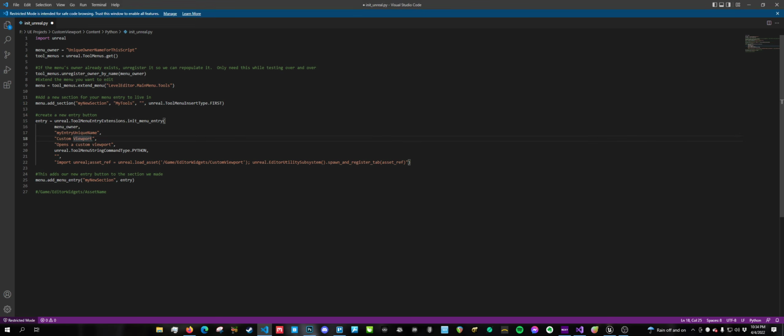And the next thing you want to change is this. This is the entry name. So whatever you want your menu button to be, this is what you'll name it. This is the tooltip, so whatever you want your tooltip to be. And the next thing you're going to need to add is the path, which is this. This will be the path to your editor widget.